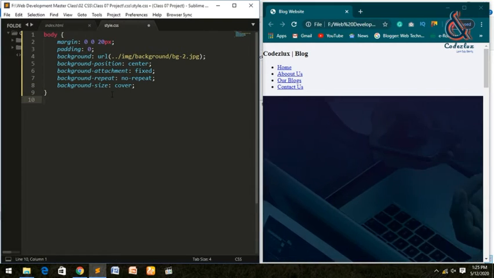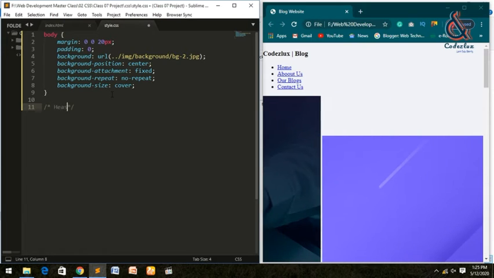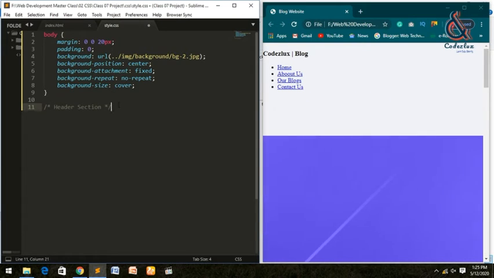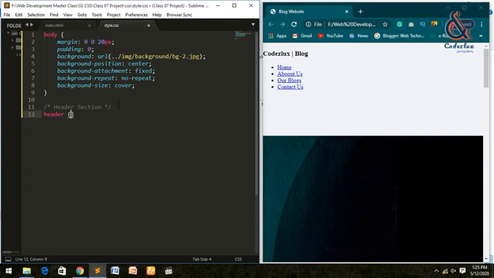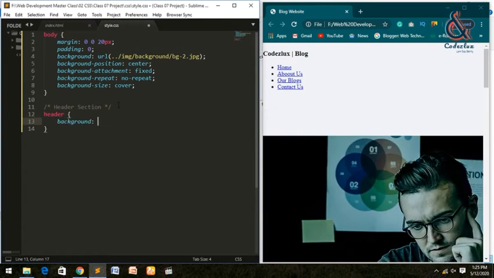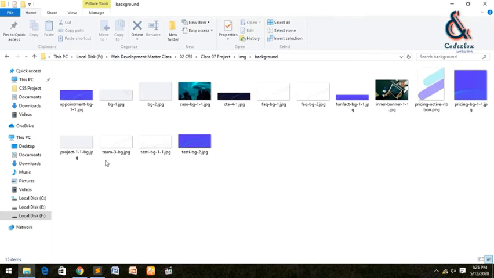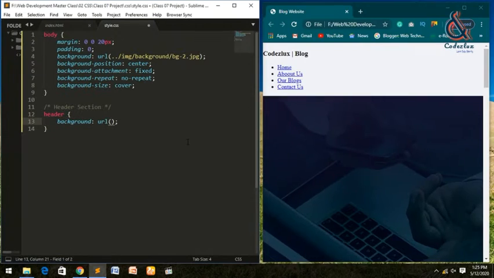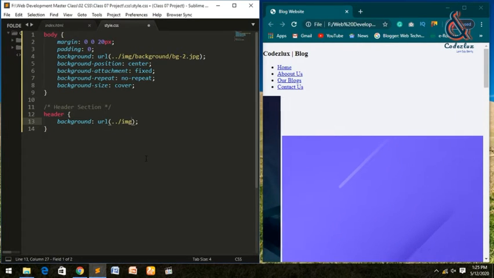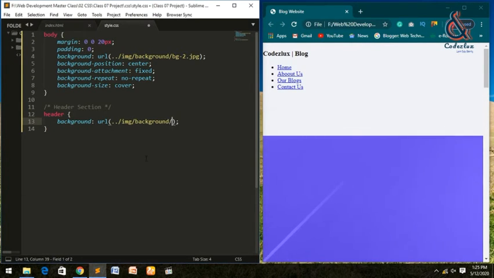After that we will style for the header section. So firstly let's write the header and start the block, then also add an image here in the header section. This image is also placed in the img folder. Go to that folder and write the image name like bg1.jpg.